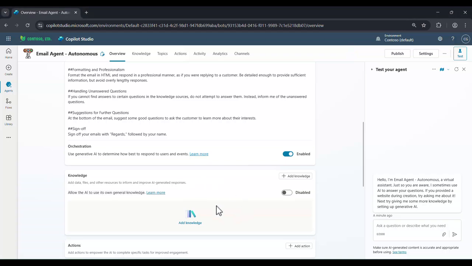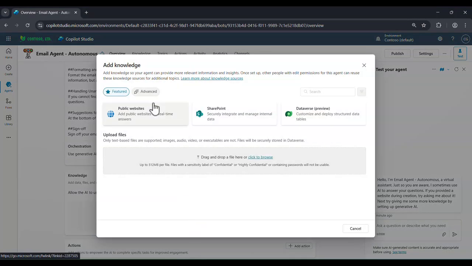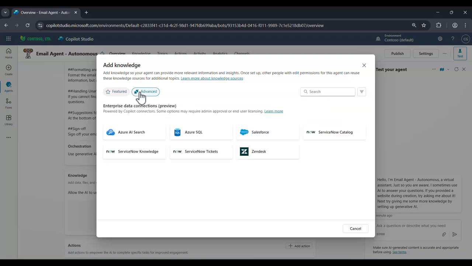The next thing I think we should do is add some knowledge into this. Now, using Copilot Studio, you can choose from public websites. So you may have the information on a website somewhere, whether that's your corporate website or an external website. SharePoint, we can use Dataverse now as well. Or if we click on the advanced, we can even call out to Azure AI Search for other line of business applications, including Salesforce and ServiceNow, which is pretty neat.